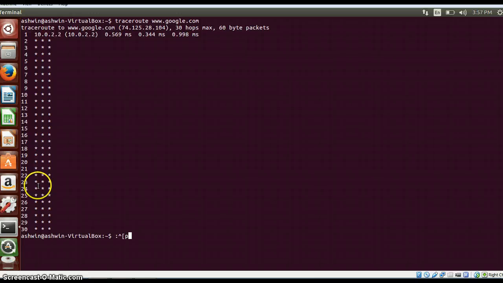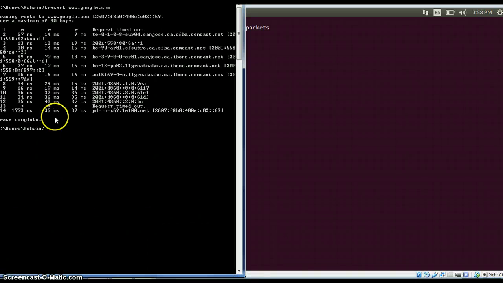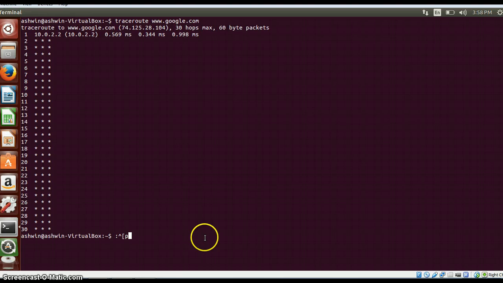And 30 hops does not mean there are only 30 routers or 30 intermediate routers in between. It may be more than that, but it takes an overall estimate of routers. For example, it will take the main routers from each ISP and forward it. Instead of going through all those hundreds of routers, it will just provide the intermediate routers and provide us the output. Even here, the same thing is happening. So this is one of the things you can do.